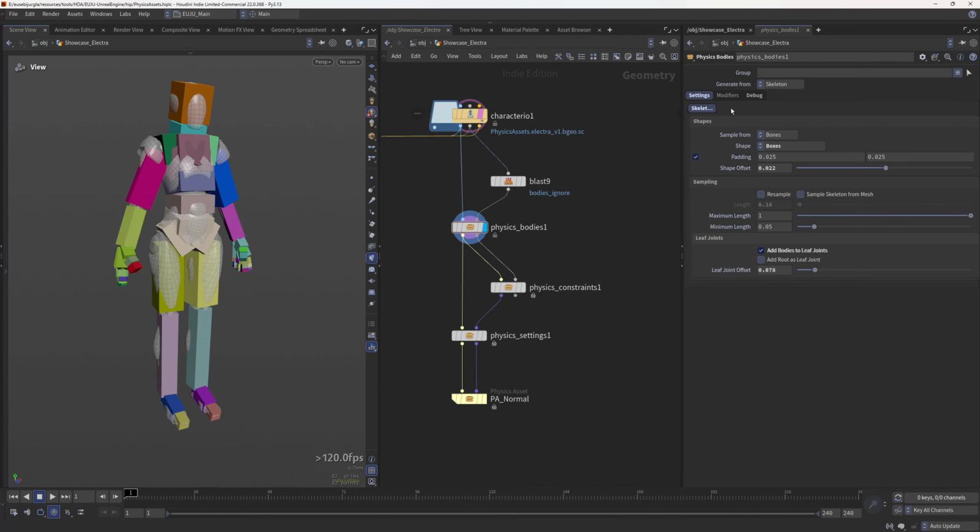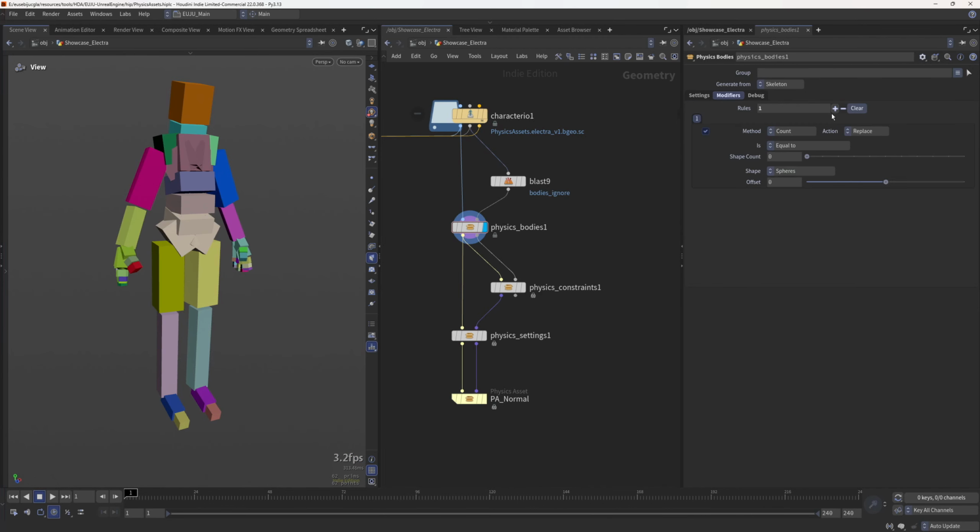I'm experimenting with something I call modifiers. I'm going to take this template of the character out. And the idea here is to add rules, right? With these rules, I can check how many shapes a body has by count, or I can check if there is a group in it. And then I can modify that specific body by doing different actions.